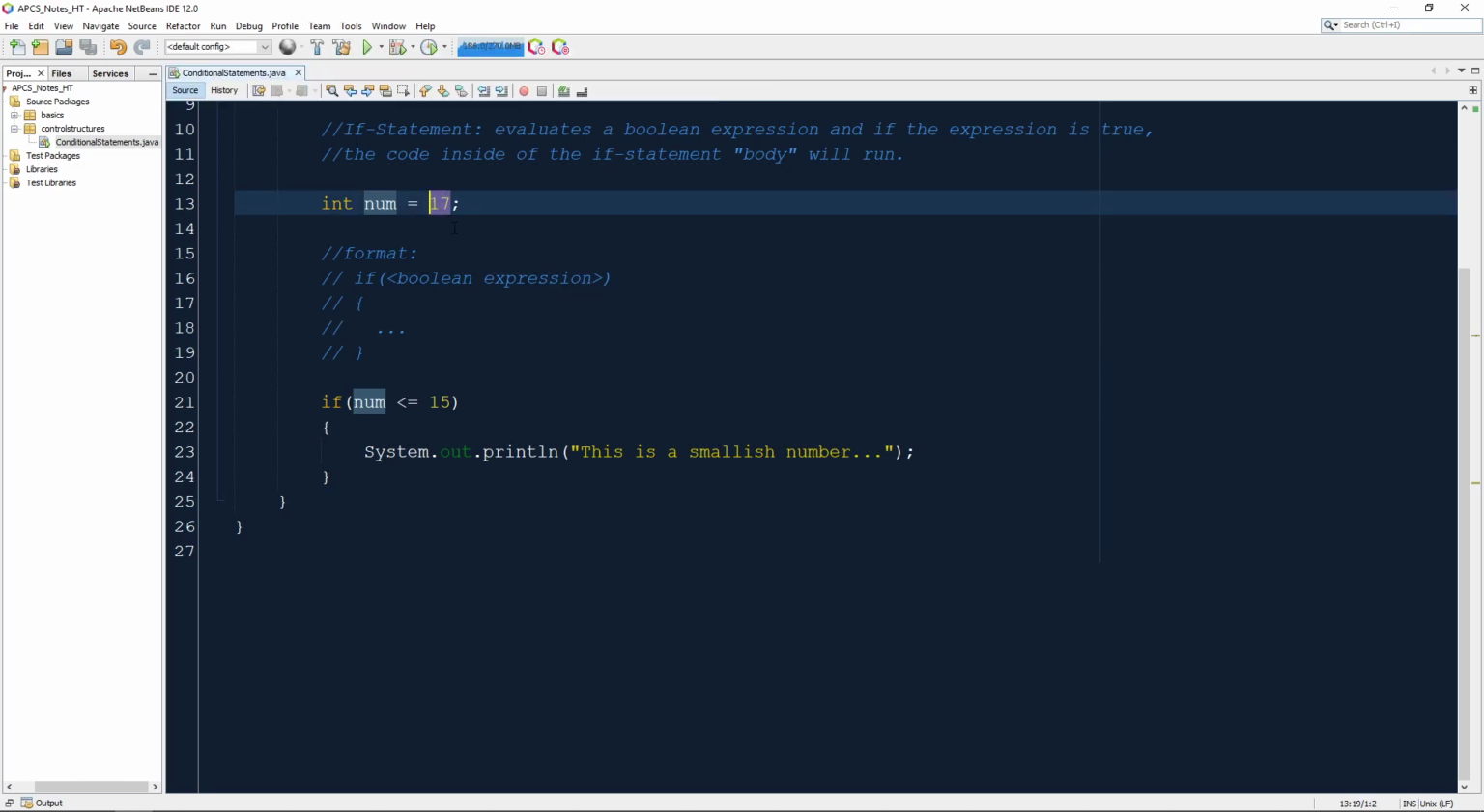Let's go ahead and try making this a little more interesting. Let's make this a random number. So instead of being 17, let's cast to int and we'll say math.random times 45 plus 5, or actually let's do 46. So 46 plus 5, this tells us this is a range between 5 and 50.